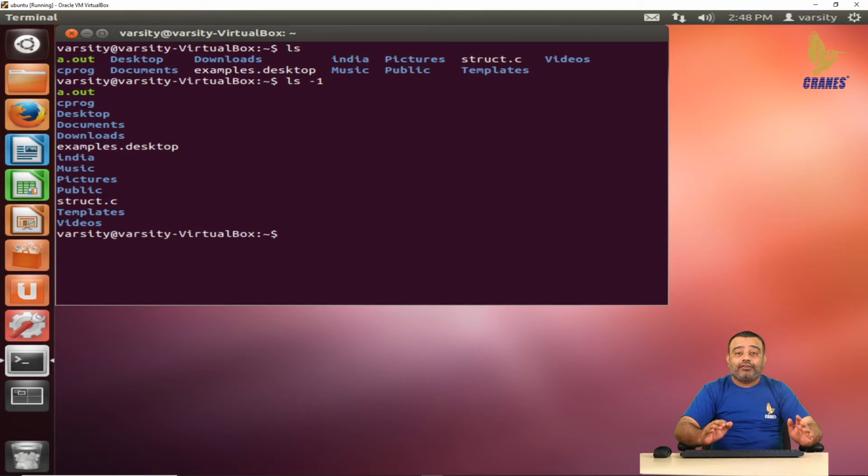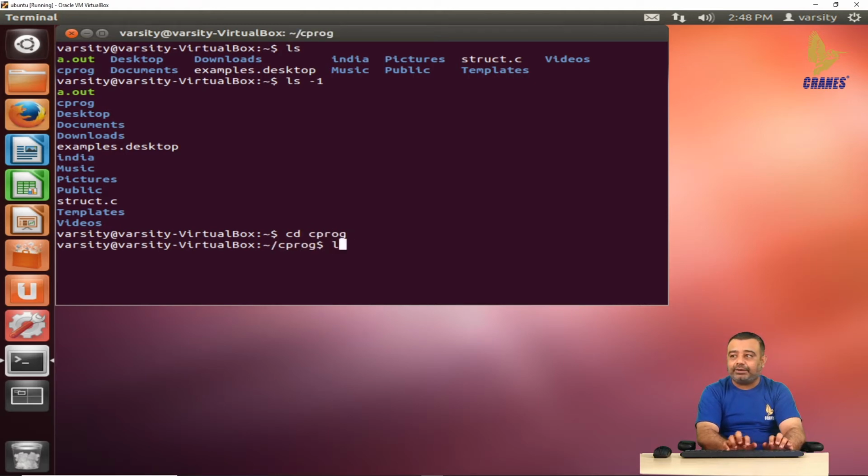Now, if you want to have a look at the contents of a specific directory out here, for example, I want to see what is present within the C program, or I want to know what is present inside the documents folder, then one way to do it is you can go inside the directory with the help of the cd command, and you can apply ls there. For example, I can say cd space C program, and after that I can type ls.